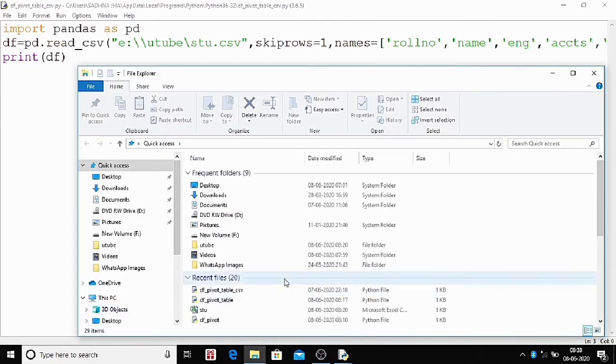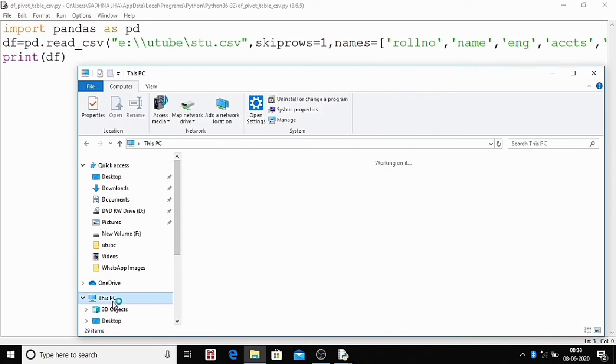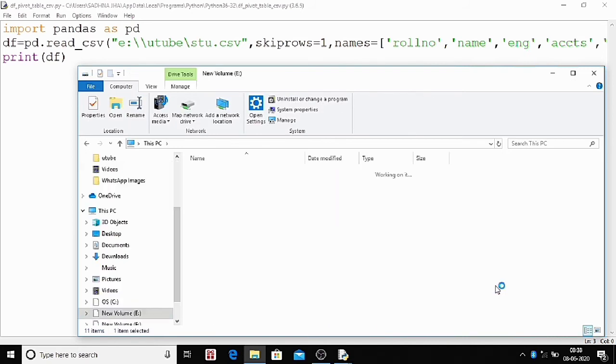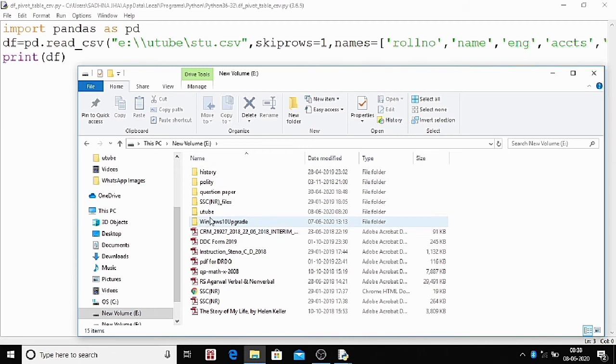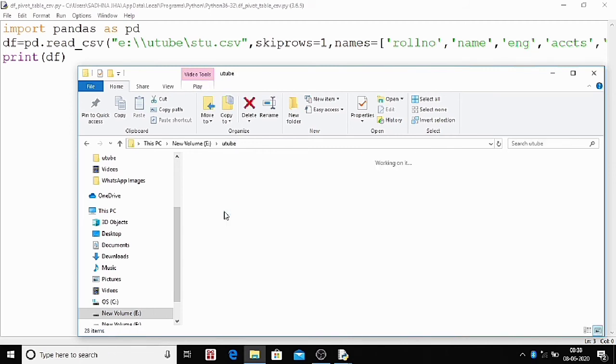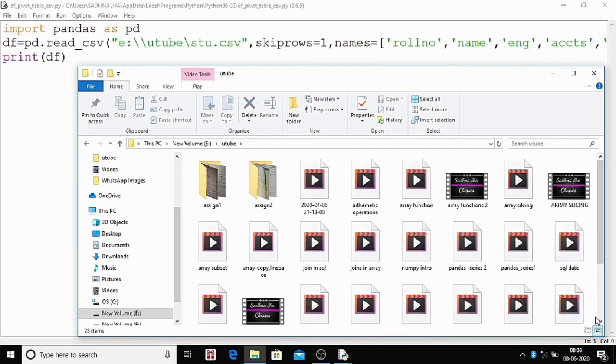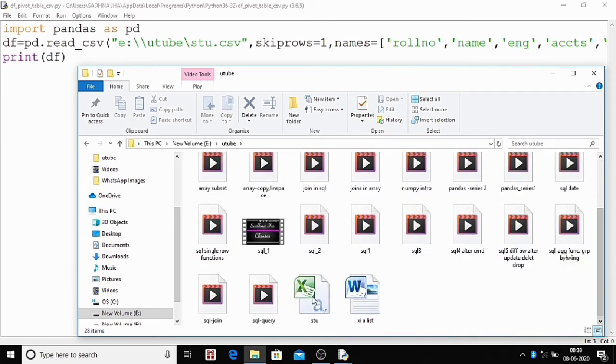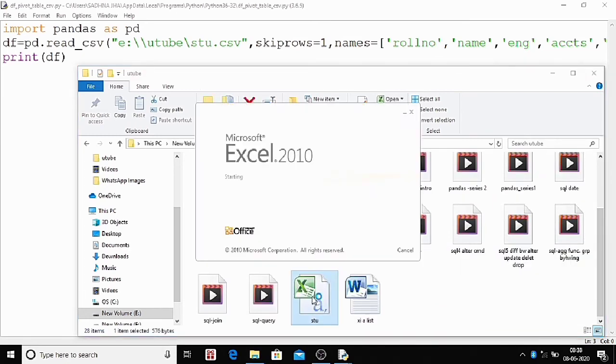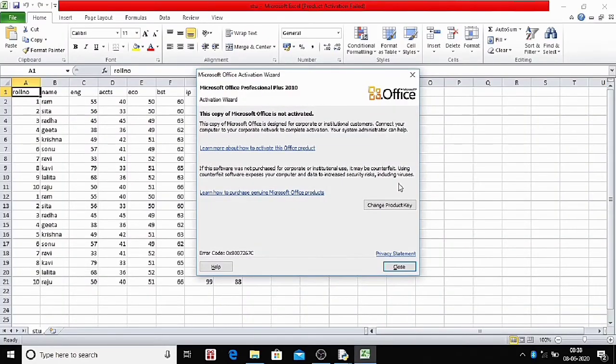This is your file in the E drive, in the YouTube folder, and then you have to see this file. This is my file which I have imported to my program. I have imported a CSV file. So this is my CSV file.